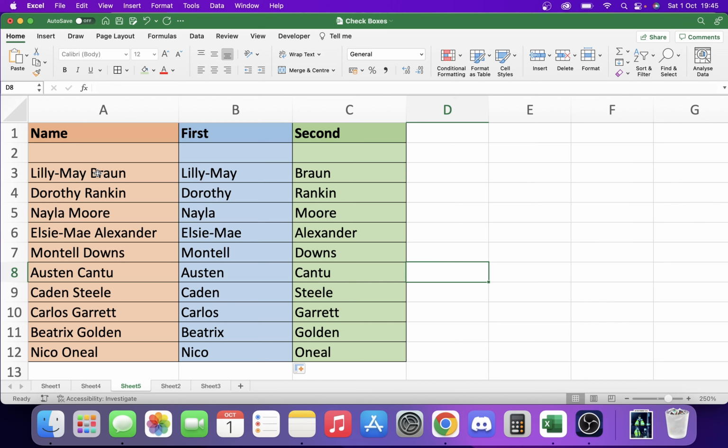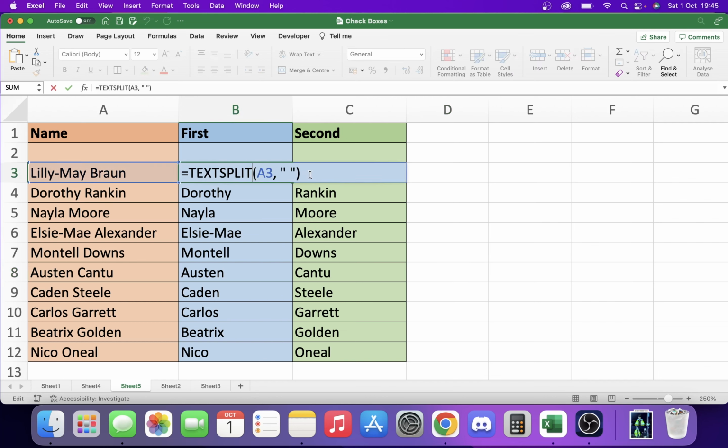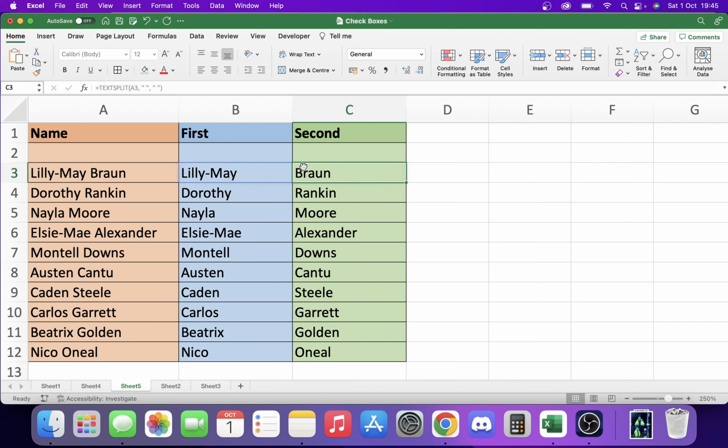We don't actually have middle names in here, but let's say we did. All you would have to do to edit the formula is just put another comma and another space, brackets like that, and that once again would do that if you had middle names.